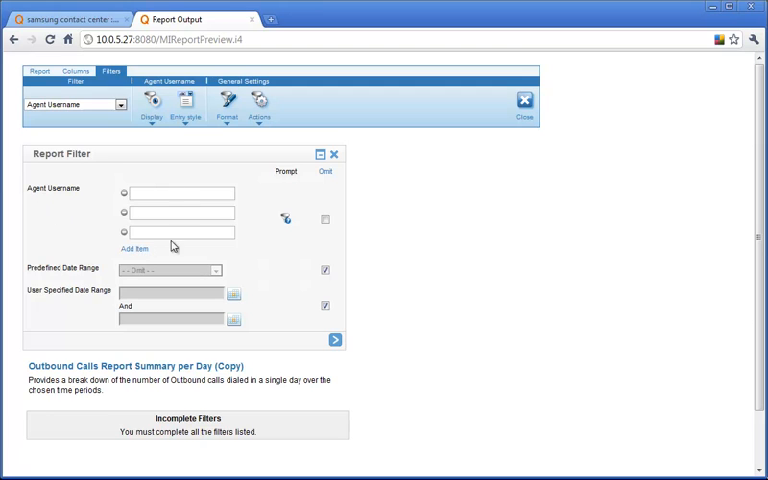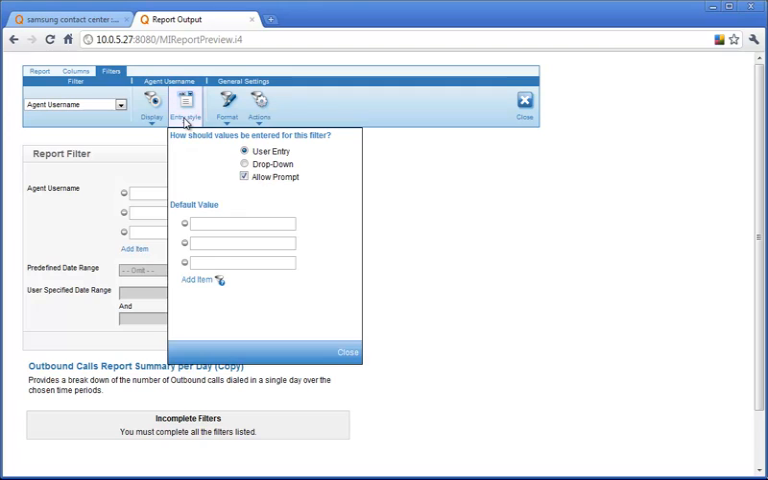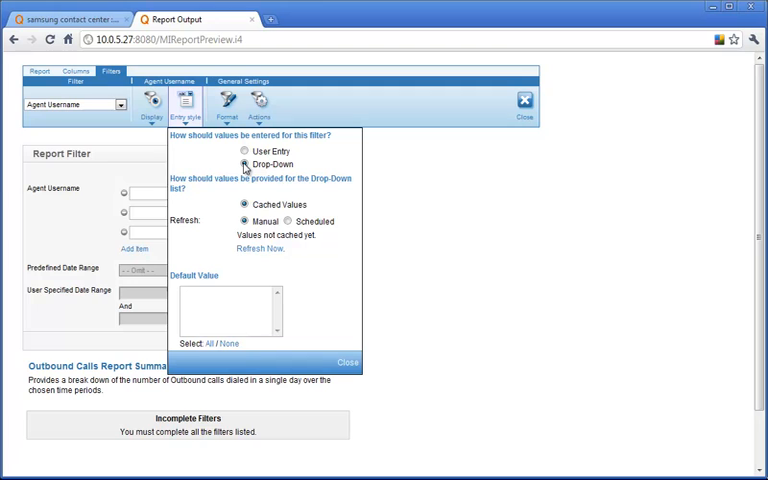The next thing to look at is how the agent's username filter is displayed on the screen. Currently you can see that it's displaying text boxes that enable you to manually type in agent usernames. But as you can imagine, in a large call center with many agents, you may not know the exact spelling of all the different agent usernames. So what we're going to do is click on entry style, and we're going to say that we'd like this to appear as a drop-down style list.